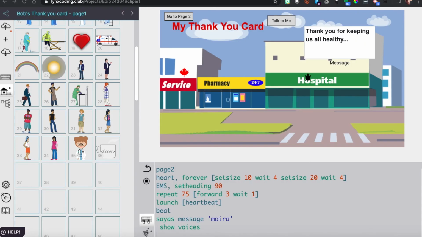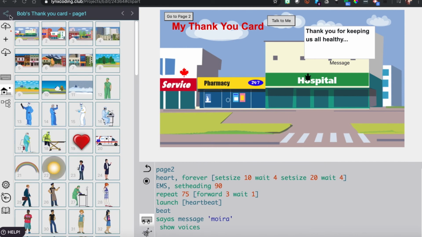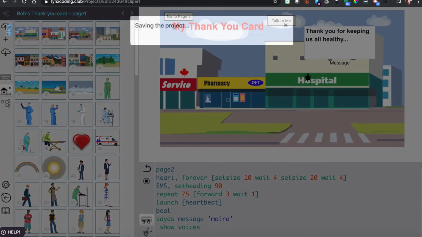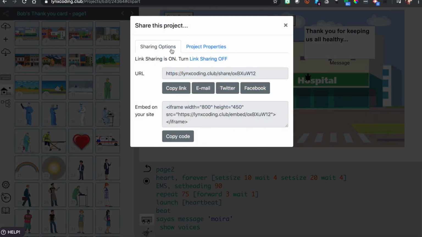Okay, time to share your project now. A couple of ways to do it. If you just want to share your project with a friend, you can get a URL. So here's how you do it. This is the share button up here at the top. When I click on, well, I better save it first. Here, click to share, and over here is my sharing dialog box.